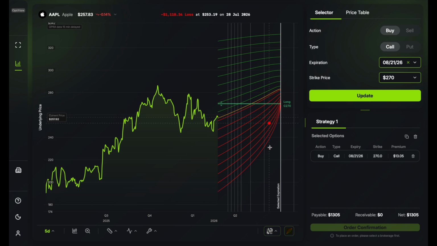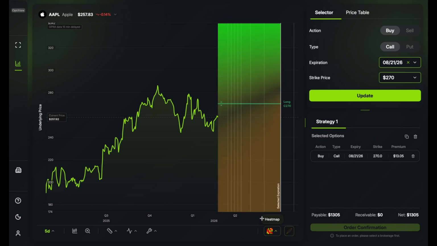If we flip over to the heat map mode, we can interpret this in a very similar way. The big difference with the heat map mode is that it gives you a broader range of dates and underlying asset prices in order to assess. So for example, if I hover over this point here, I can see once again on the 13th of July 2026 at an underlying asset price of $308, the value of my option would be $2,763.